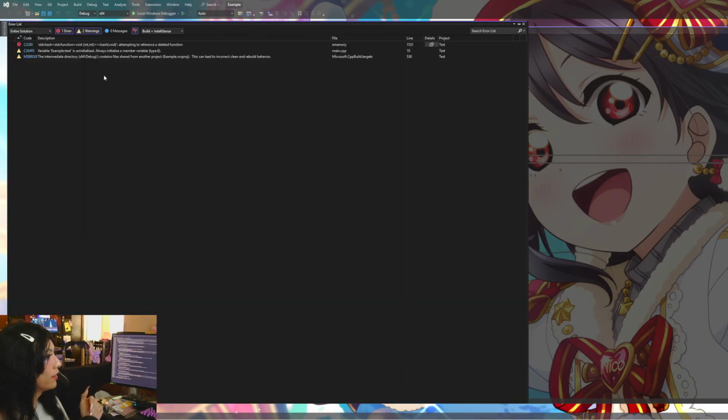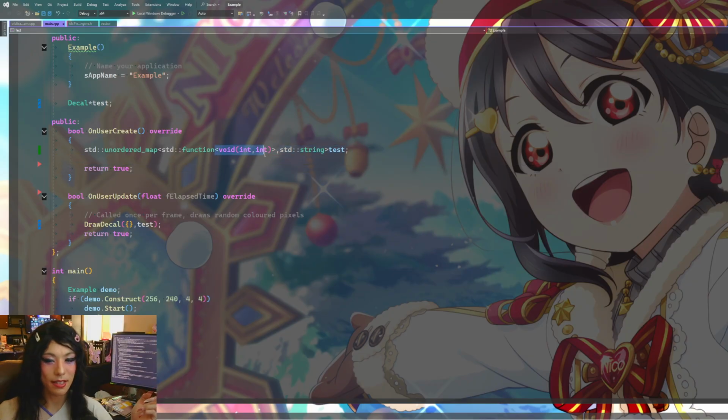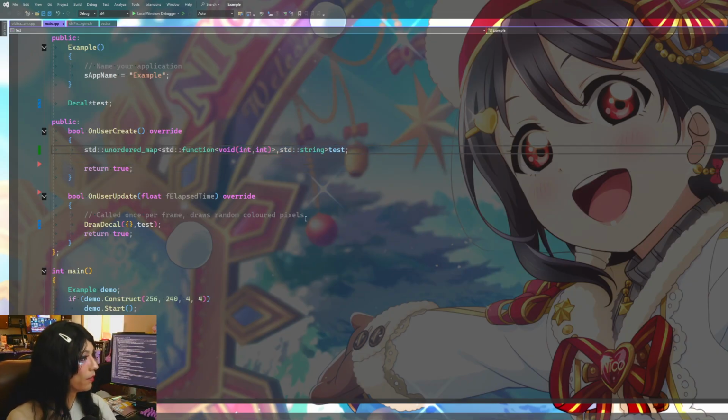So it failed. Attempting to reference a deleted function. Hash does not exist for this function. I think that's very fair. I don't think it makes any logical sense that this would even be a thing, right? So we have to think of some other way to do this.